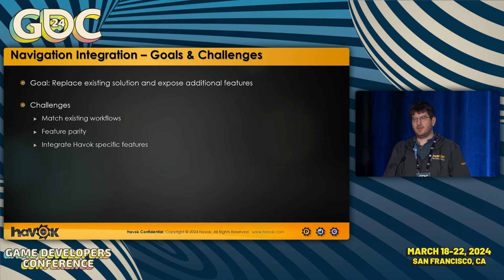The challenges that I'm going to talk about a little bit is, first of all, how do we go about matching existing workflows when we're a standalone plugin? Then how did we get to feature parity? And then finally, I'm going to pick a couple of those more unique features and show a little bit what we ran up against when we tried to integrate those.